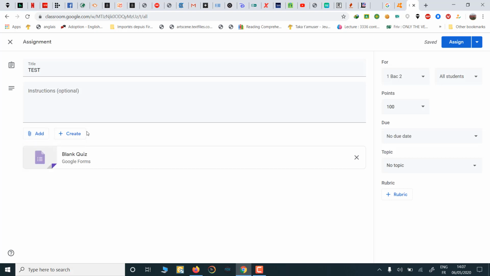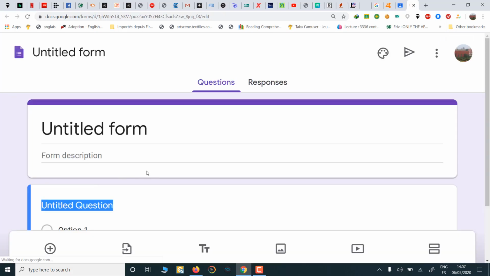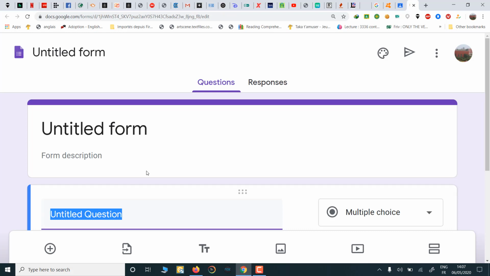I'm going to click on create, and here we have a number of things: Docs, Slides, Sheets. These are like Microsoft Word, Microsoft PowerPoint, Excel, etc. So I'm going to head to Forms, which is something nice. In Forms, this is where you can create interactive exercises and tests for your students.